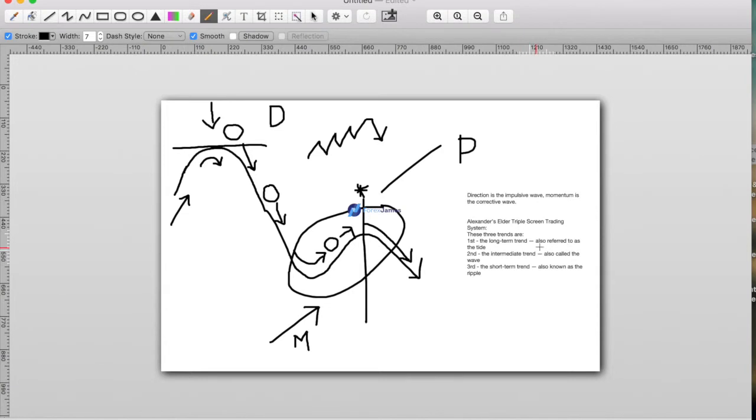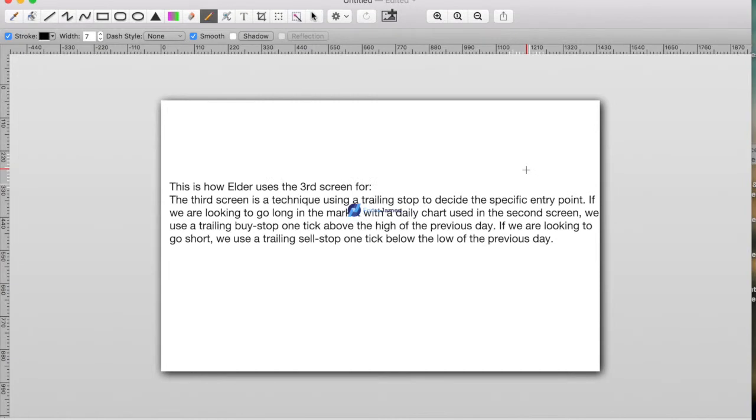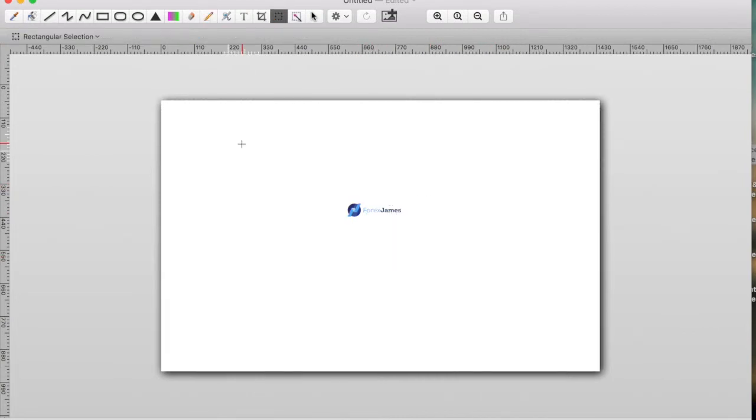Basically, the long-term trend, referred to as the tide, is what I call direction. And this is the intermediate trend, the current momentum, which is called the wave. The third screen is how he enters the market. Basically, he uses a trailing stop and waits for the market to break below the low or the high of the previous day. For me personally, I don't enter the same way as he does, and I prefer using my own methods to enter.